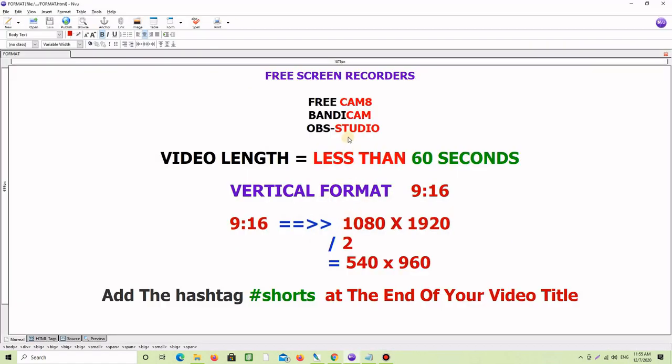Here are some free softwares that you can use to record your screen: FreeCam 8, Bandicam, OBS Studio. And here are some details about YouTube Shorts. Video length needs to be less than 60 seconds, vertical format 9:16. The 9:16 format is 1080 by 1920, and for my screen, I divided these values by 2, which gets me 540 by 960. So this is the width and this is the height. Please let me know if this is a good idea in the comment section. And the last thing is adding the hashtag shorts at the end of your video title.